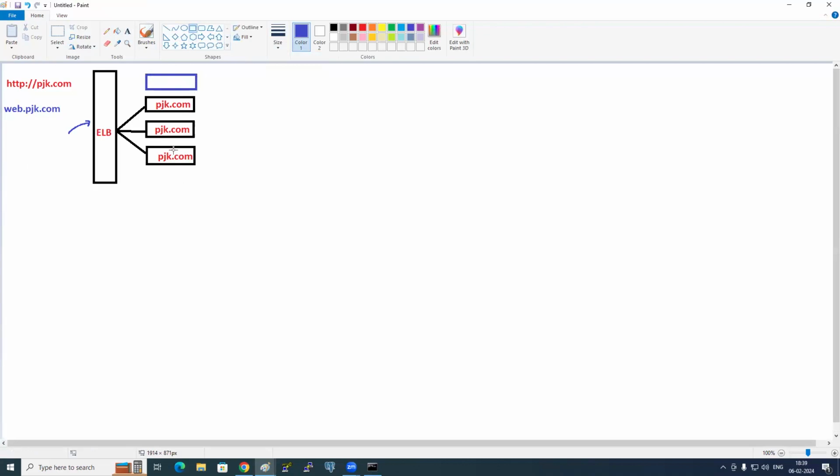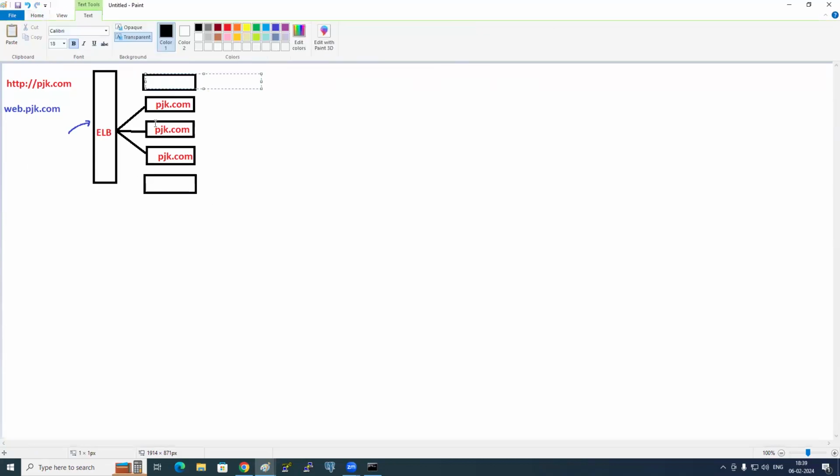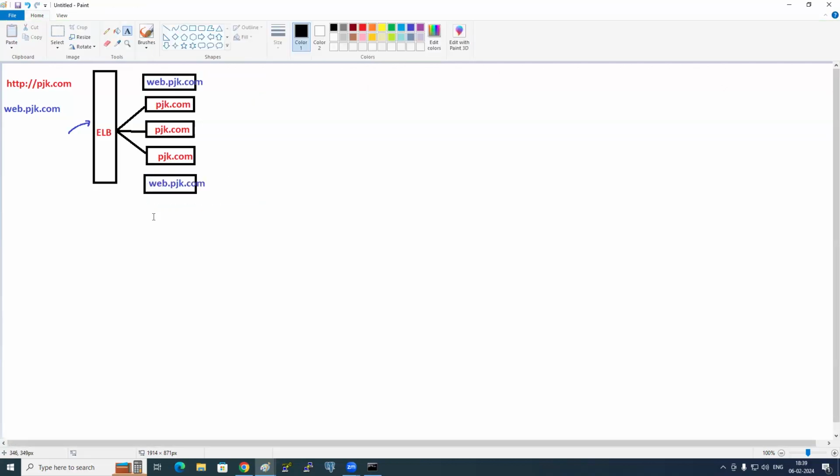So is it possible to put one EC2 instance here, and I'll put two more EC2 instances like this, and here I put another? Is it possible to put it like this? Not possible, because there is no redundancy. Guys, there is no redundancy. The load balancer should have all systems with the same application. It's not possible.